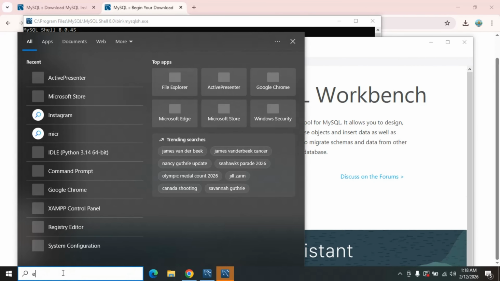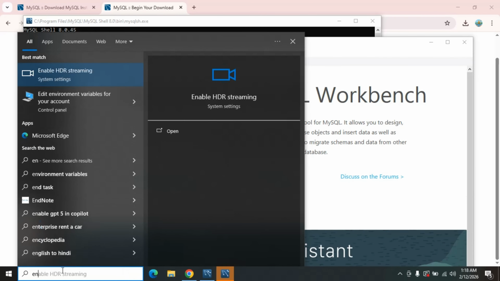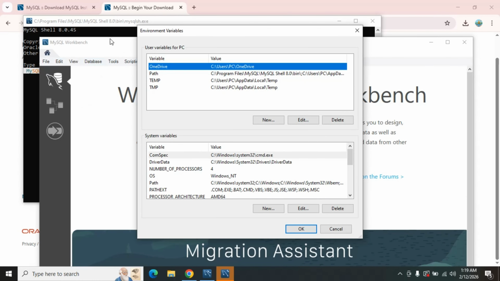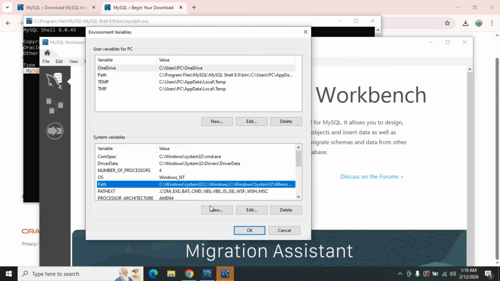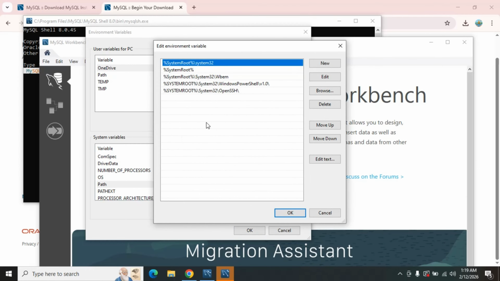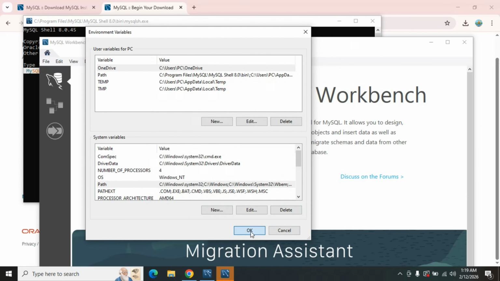Now I'm going to search for edit environment variables, or let's just search for environment variables. Once you search, you're going to see Edit the system environment variables. I'll click on it. Now it's going to open my environment variables. We are going to come to the system variables side. Now we'll see Path here. I'll click on Path and click on Edit. Once I click on Edit, I'm going to click on New. It's going to give me the option to add a new entry. So I just paste what I copied on my clipboard from MySQL Server there. Once I'm done, I'll click OK, then click OK here again.